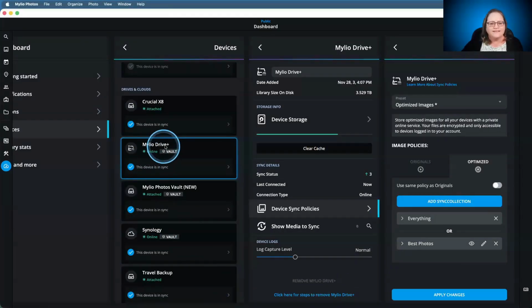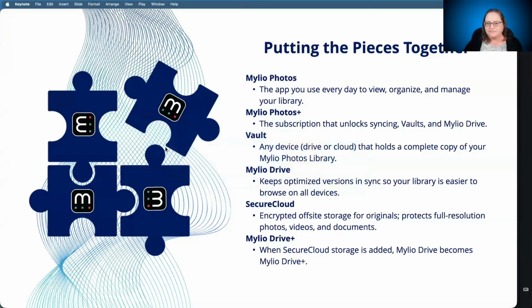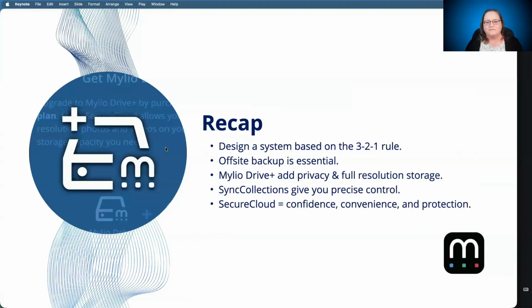Here's my Mylio Drive Plus. If I didn't have an active subscription, it would just say Mylio Drive. So that is what you're going to see. We kind of use the words Mylio Drive Plus and Secure Cloud interchangeably, but Secure Cloud is the storage itself. Mylio Drive Plus is what you see when you're in the Mylio Photos app. So hopefully that makes sense. If you guys have any questions on that terminology, please let us know. We'll do our best to get those answered.